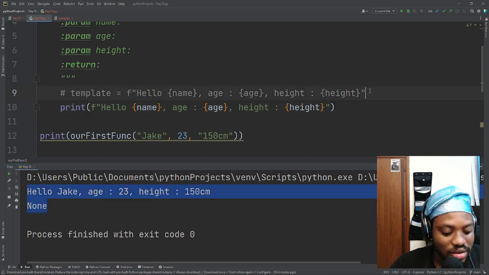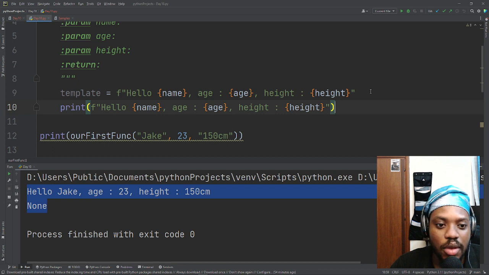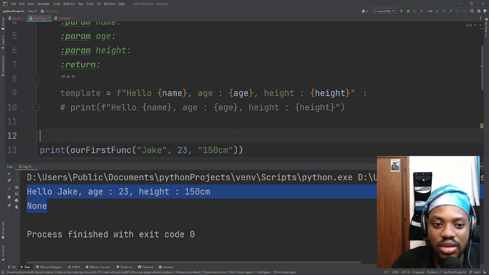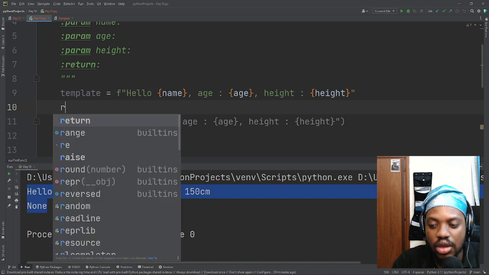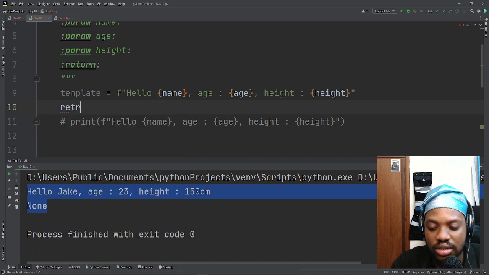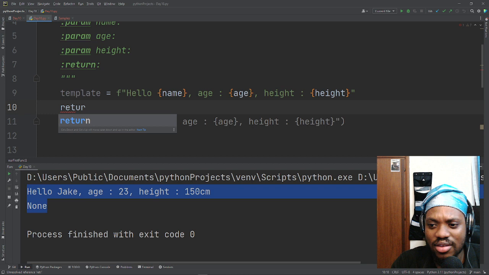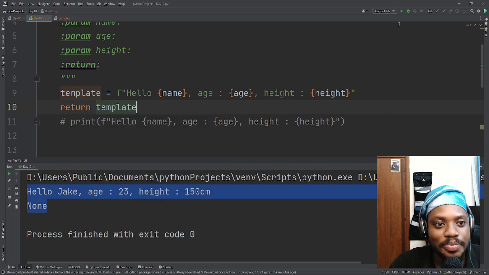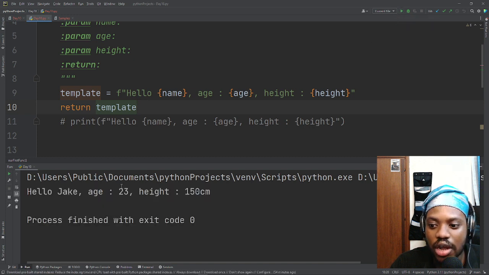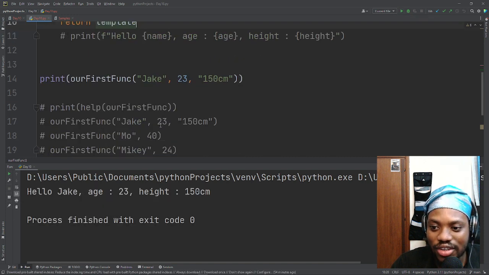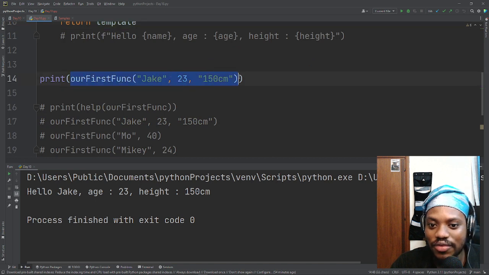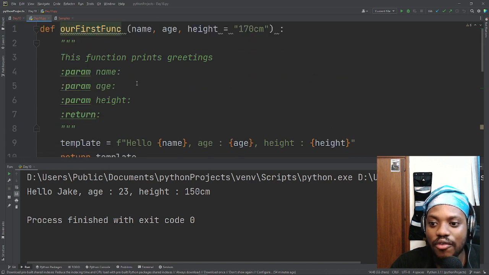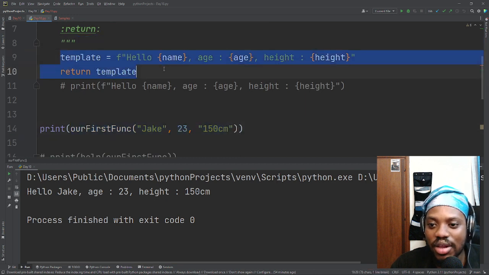So to avoid returning None, we have to return something from our function. Either we return the string itself without the print, or we just return the templates variable that we created. So I'll just put return like this. What's wrong with me? Return and then templates, right? So when we run this code now, you can see the None is gone, and we have our function returning the templates here.